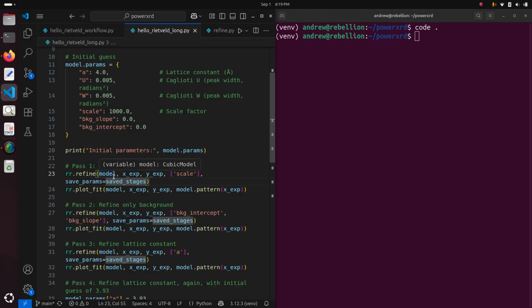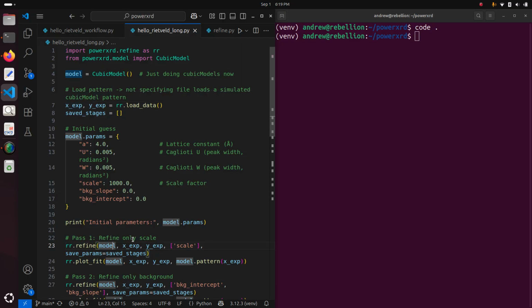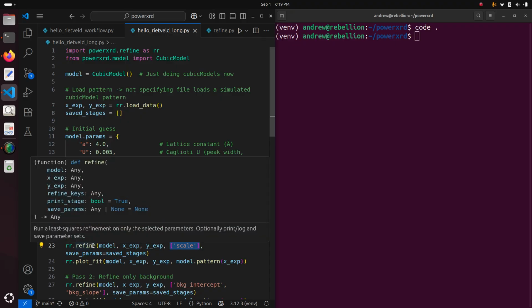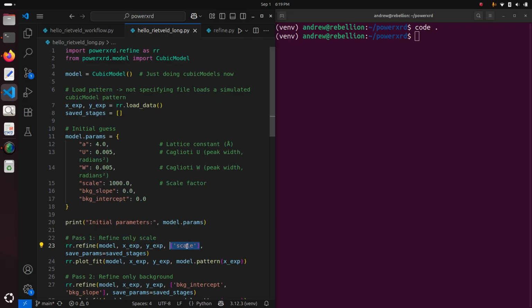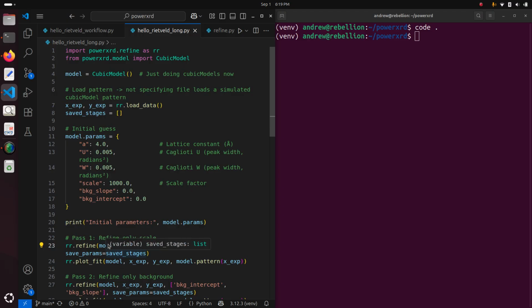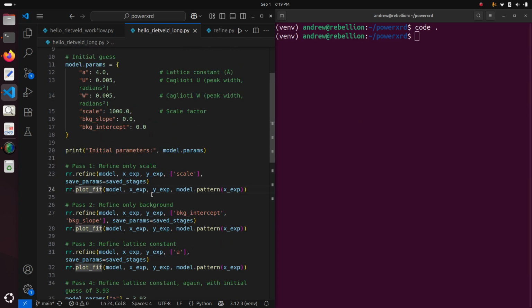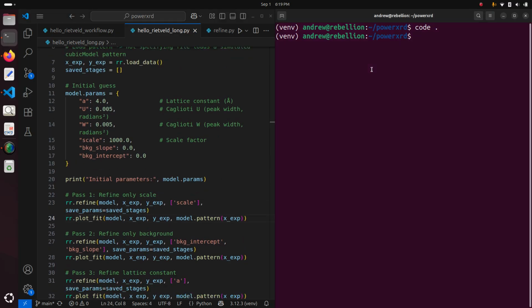Then it also takes the XRD pattern data. You need to put it here, X and Y experimental. Then that's where you define the parameter that you want to fit while keeping the others constant. And then we have this option to save all the parameters as well. We can save it in any list. We just instantiated the list here in line 8, so that's going to save it there. It's a little bit more extensive, but it helps, and I'll show you where it does actually help.